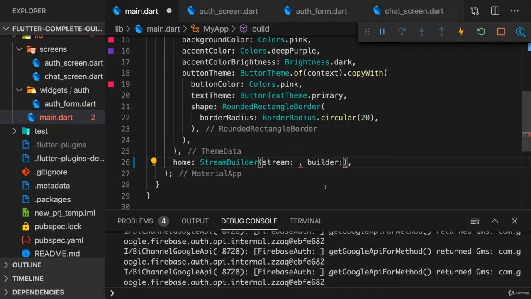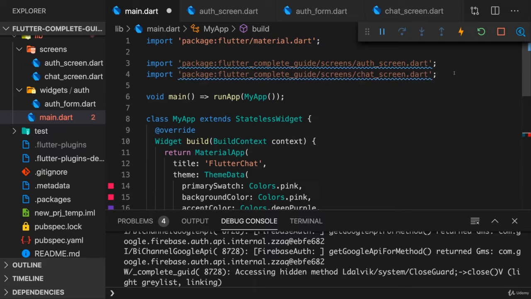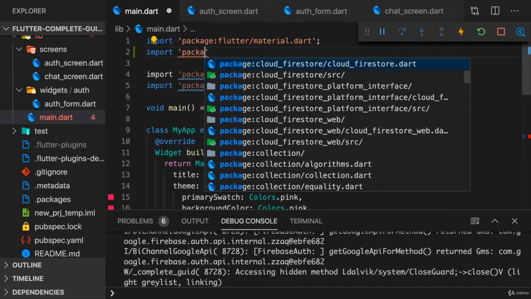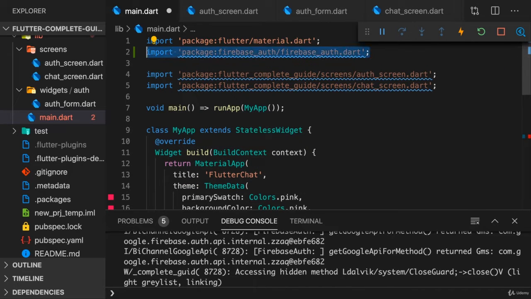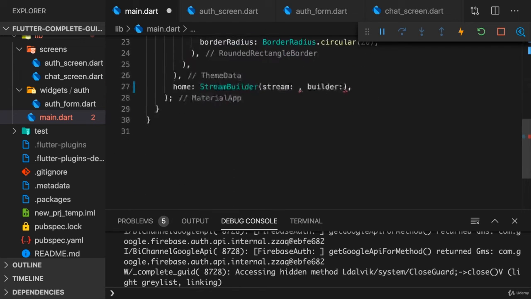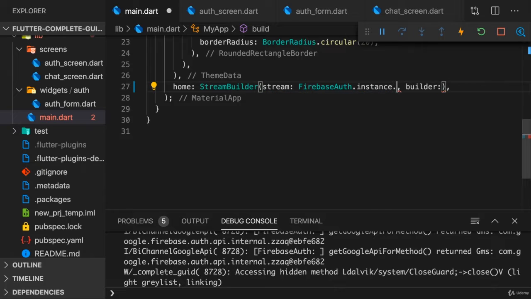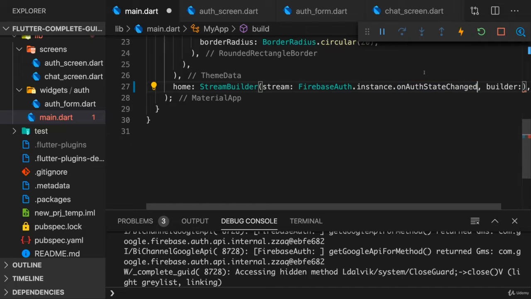Now for the stream, I'll here not take my Cloud Firestore, but instead my Firebase Auth package, or a feature from that package. So I'll import package:firebase_auth/firebase_auth.dart. And then with that imported here, we can use FirebaseAuth.instance.onAuthStateChanged. And this gives us a stream. And this stream will emit a new value whenever the auth state changes.